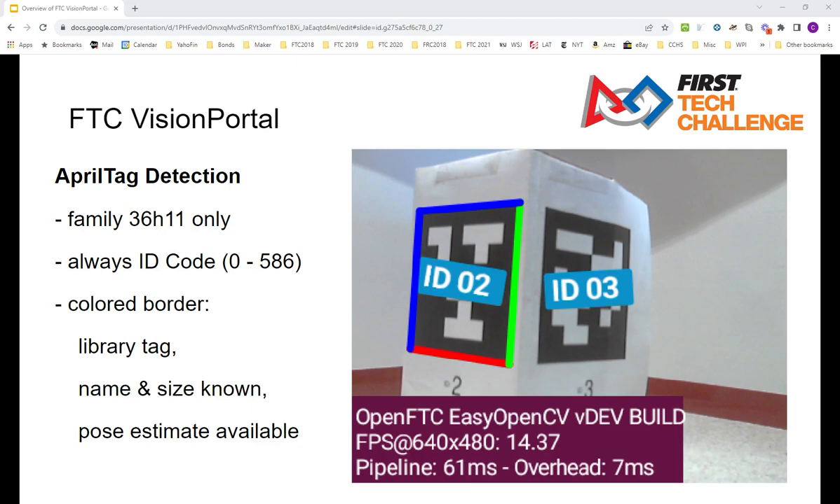The VisionPortal detects AprilTags in the family 36H11. This is a family of tags that provides an ID code ranging from 0 to 586. In this image, you see a colored border on the left tag, indicating it is a library tag. Its name and size are known by the software, and therefore a pose estimate is available. The tag on the right side lacks the colored border and does not provide the size, and therefore a pose estimate is not available.